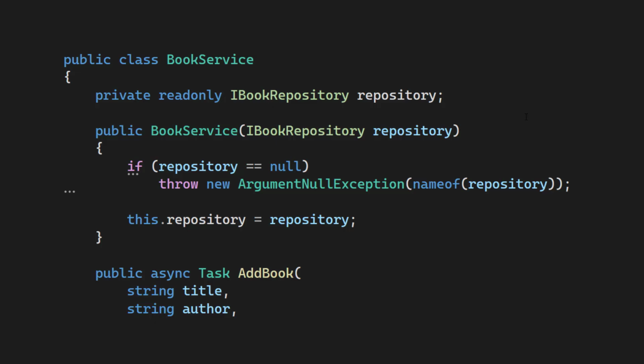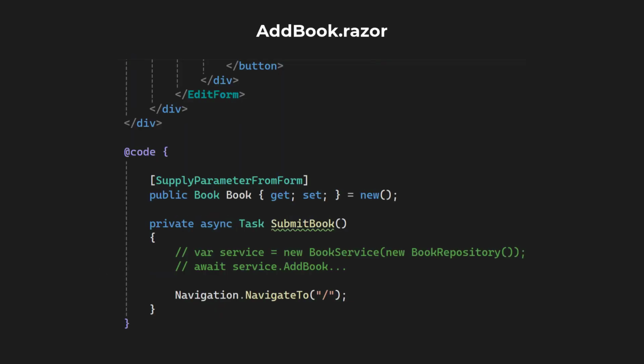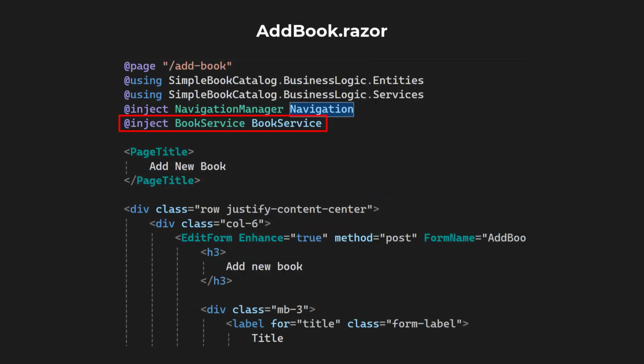constructor. And finally, we introduced the addbook.razor Blazor component, and instead of the component creating an instance of bookService and supplying an instance of book repository, the addbook.razor Blazor component in turn used property injection to let its consumer supply an instance of bookService into its property.